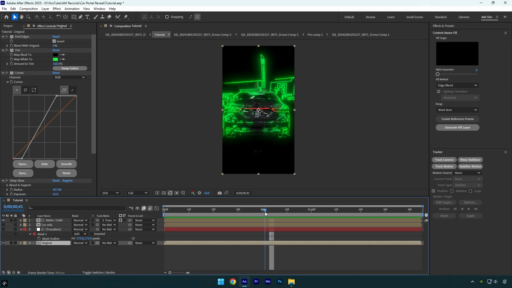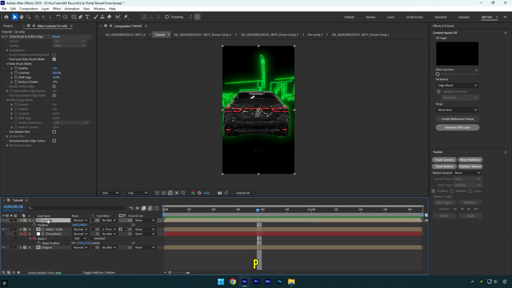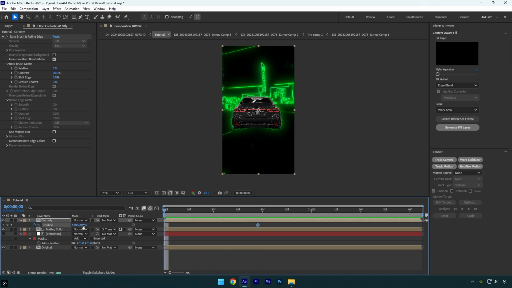Let's scroll to the moment where this transition is about to end, and then toggle on car only layer and move it above matte layer. Now press P on a keyboard and click on position stopwatch icon to create a keyframe. Then scroll to the very beginning of a car only layer and make sure to move the position all the way up.